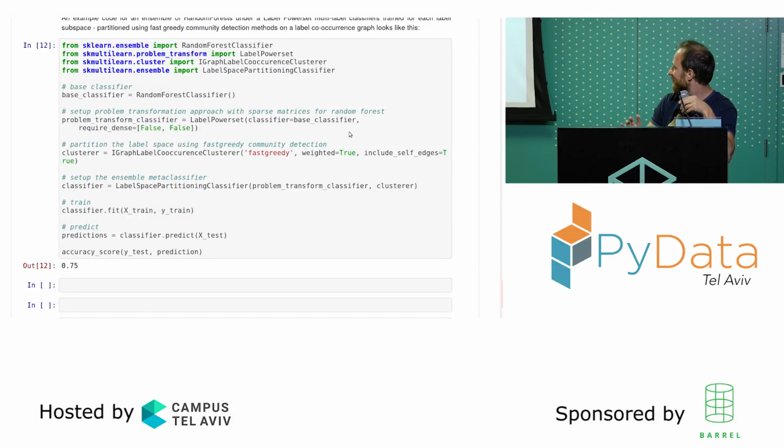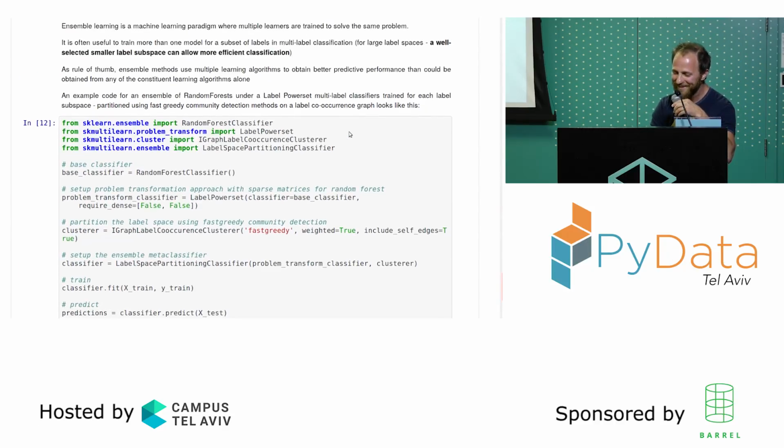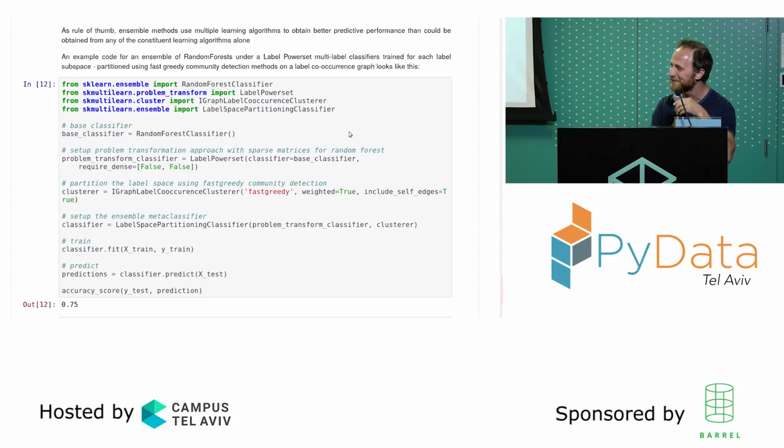This answer is not so good, but this was all run on random data, so it's just to show how to run this algorithm. It's not real data.